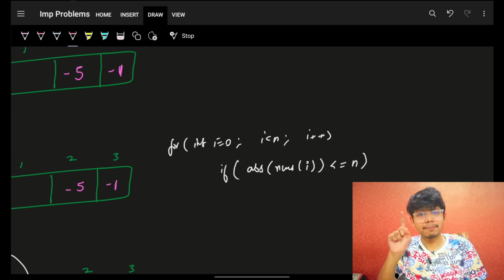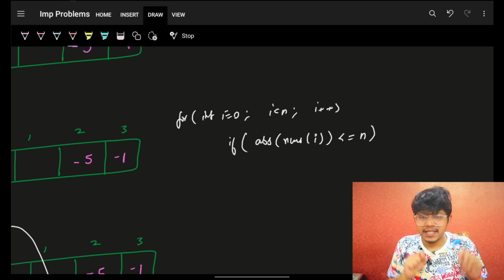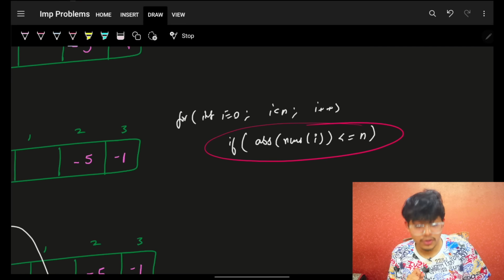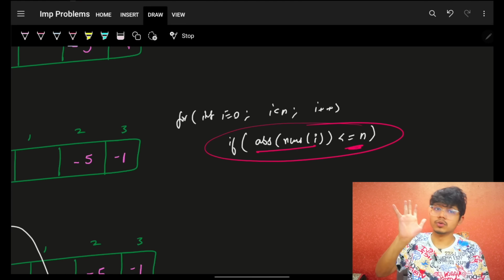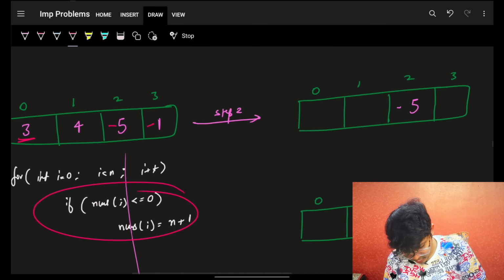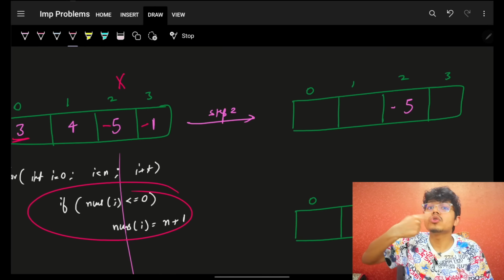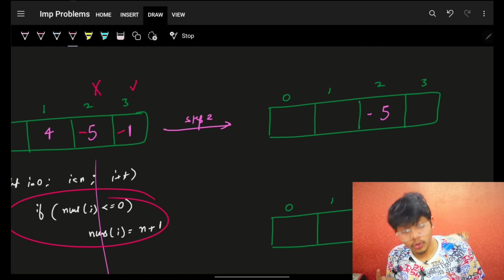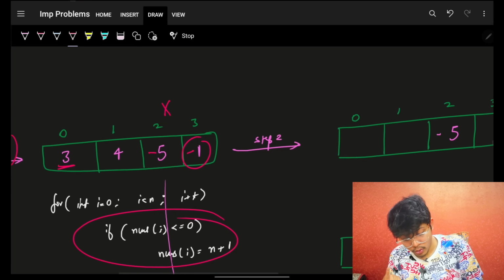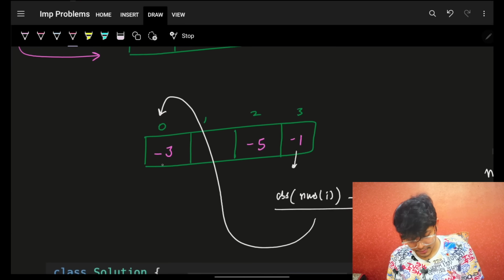So I'll have a simple condition that I will be marking the sign only if the absolute value of the number is less than or equal to n. If it is more than n, that's not a valid thing. Please simply move on. So I realized that I will simply skip because the absolute value of this is more than my n. Now, if I go on here, the absolute value is 1, I'll go on to index 0 and put it as negative. So now my final array becomes minus 3.